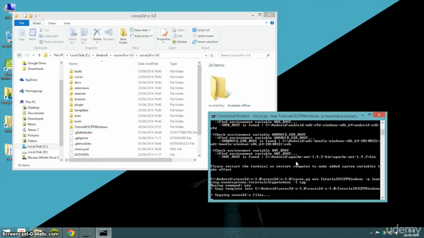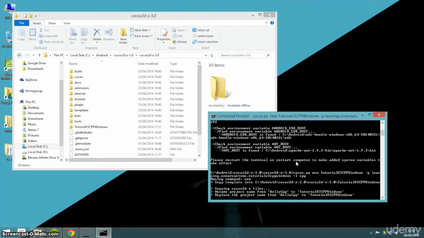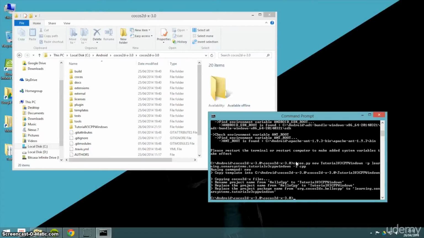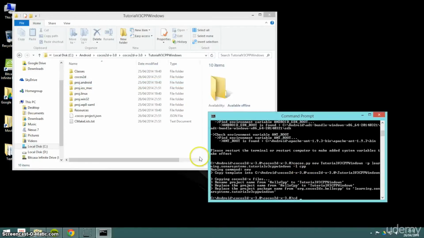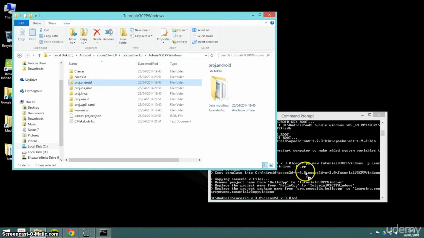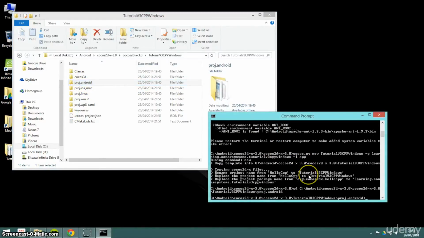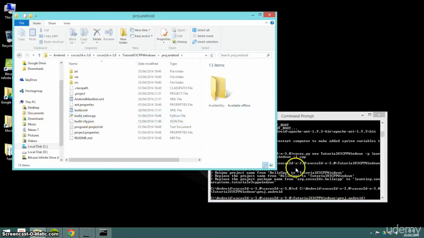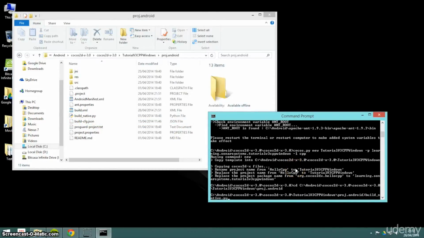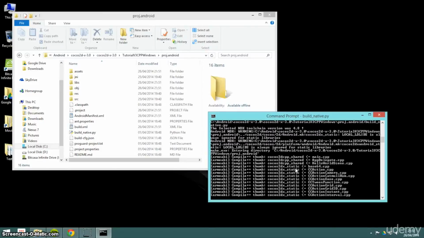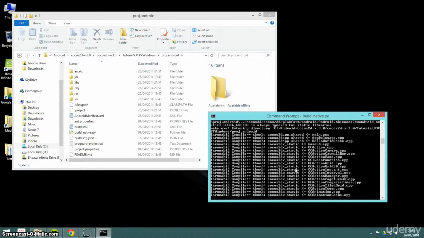If you do specify a directory, it'll copy the Cocos2d-x library files into it, which is great, so you don't need to have it linked to the other Cocos2d-x files. So now what we can do is go to our project, type cd space, drag and drop project.android, click enter, and now run build_native.py command. So build_native.py.